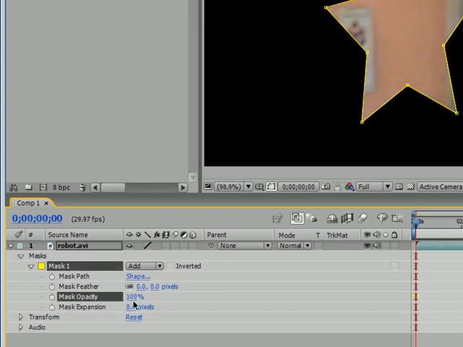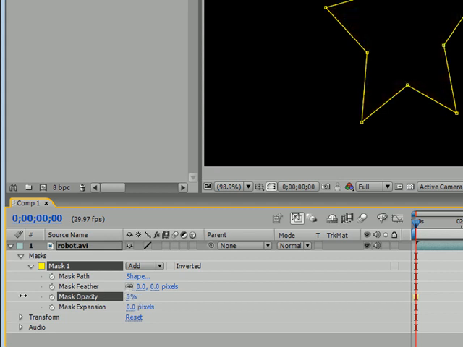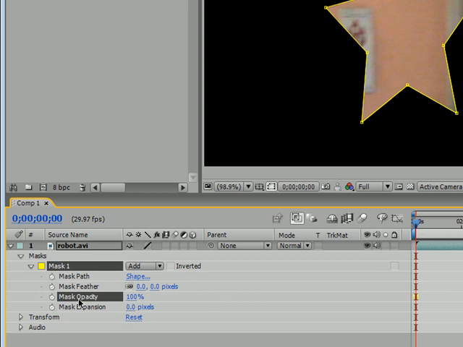And again, the preset for that is 100, and it means totally opaque or solid. And zero means totally see-through, so that's mask opacity, and that's how you use that.